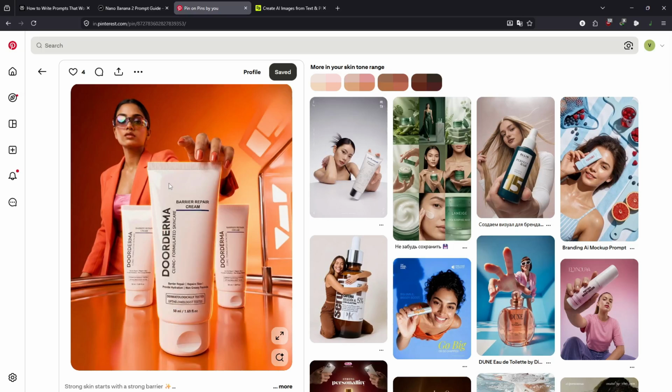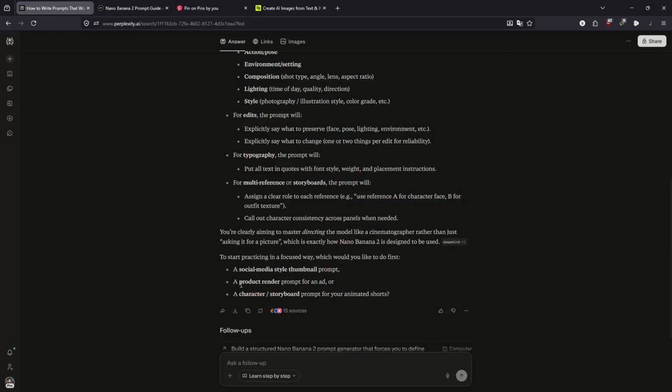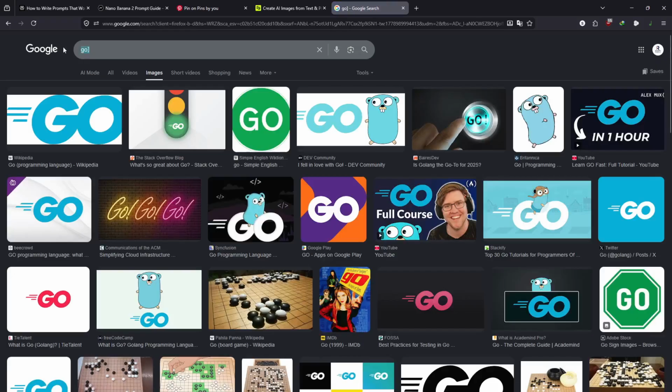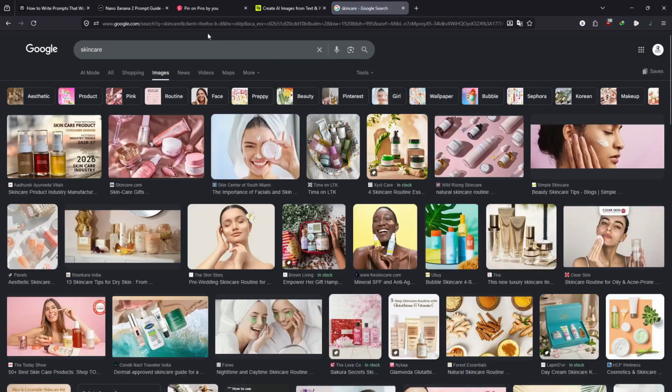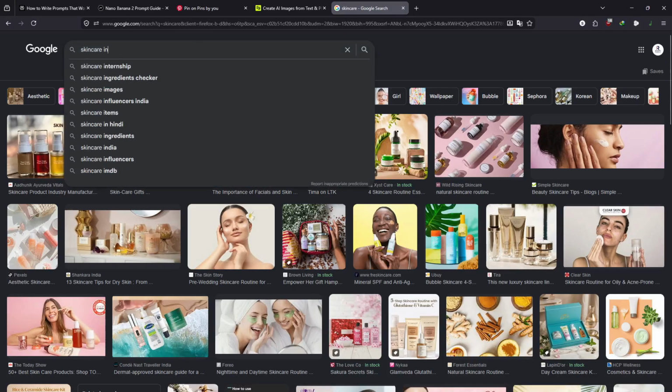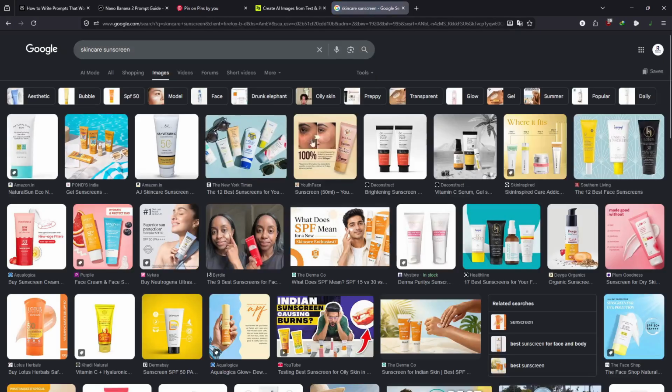It's better to have a reference rather than just blindly doing the ideas, because this reference helps a lot with things like lighting, camera position, and lots of other things. So I'm going to just paste it here. You can see I have pasted here, and now I'm going to replace it with skincare, and let's just press enter, and you can see we have lots of skincare products. Let's say skincare sunscreen. Okay, sunscreen, and let's just press enter, and now you can see we have this sunscreen here.